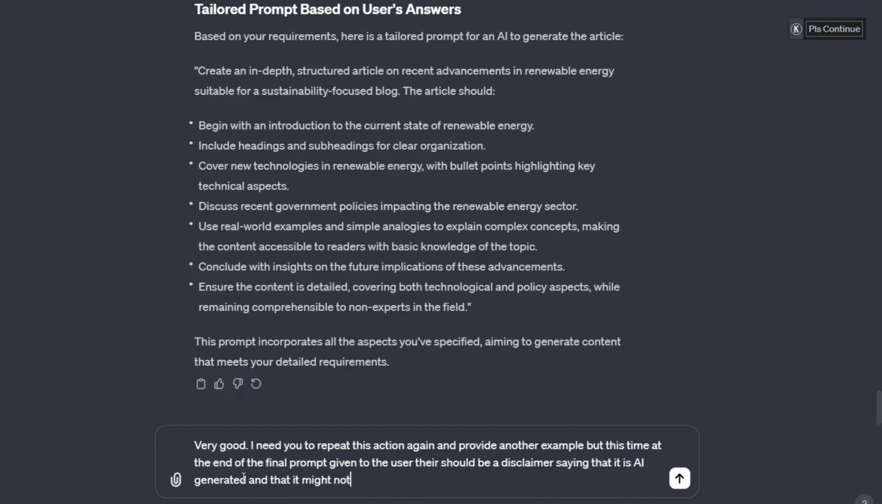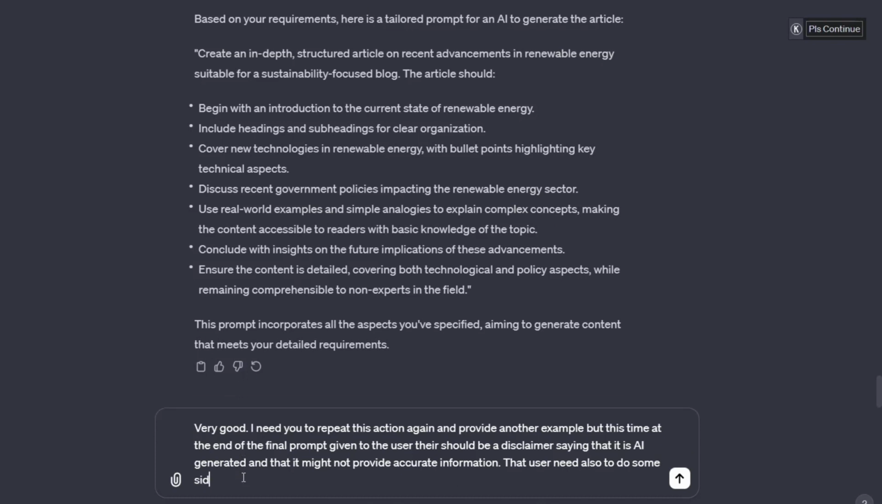it might provide inaccurate information. So it's good to have this kind of disclaimers, or to put some policies into the backend of your GPTs when you're creating those, so that the user also needs to do some side research in order to confirm the information or modify it accordingly.